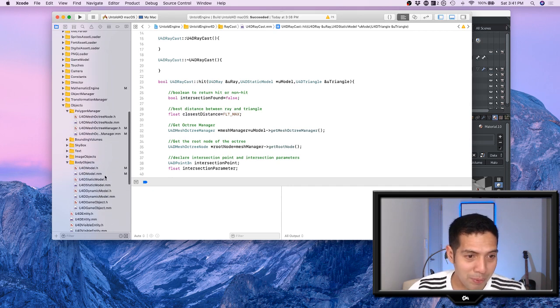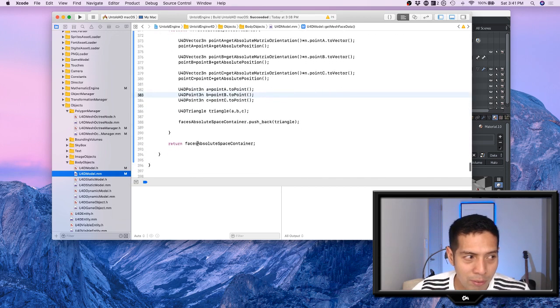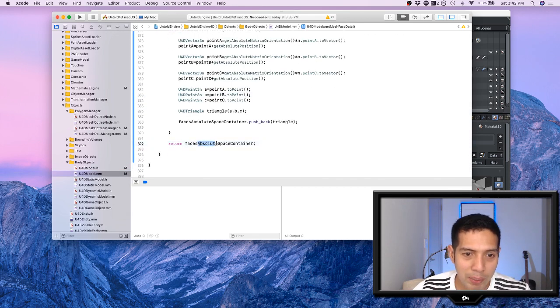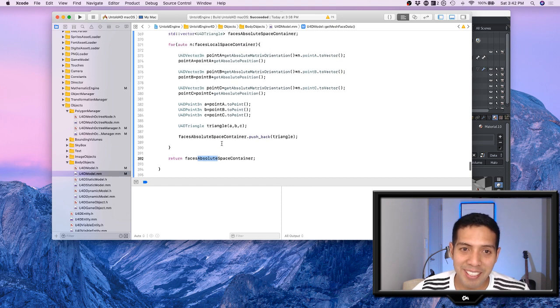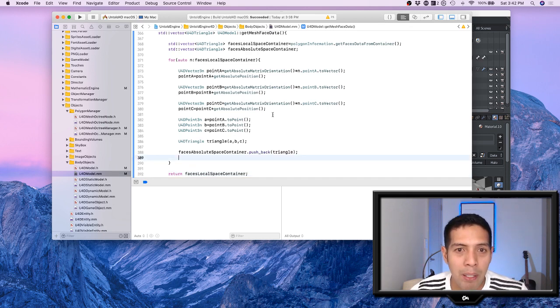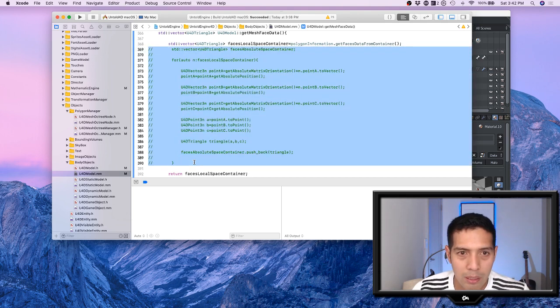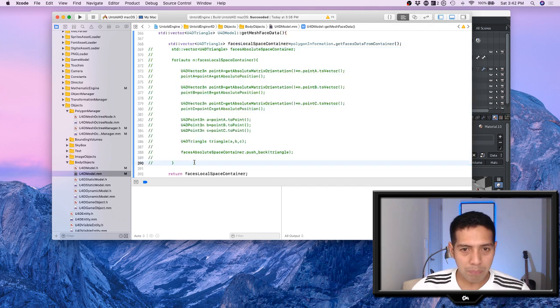Okay, I'm gonna prove that that's the problem. Instead of returning a face, instead of returning that absolute space, I'm going to return how I had it before. Okay, faces local space container. Which means I'm not gonna do none of this. None of this. I think that is what is slowing things down. That's the bottleneck right there.